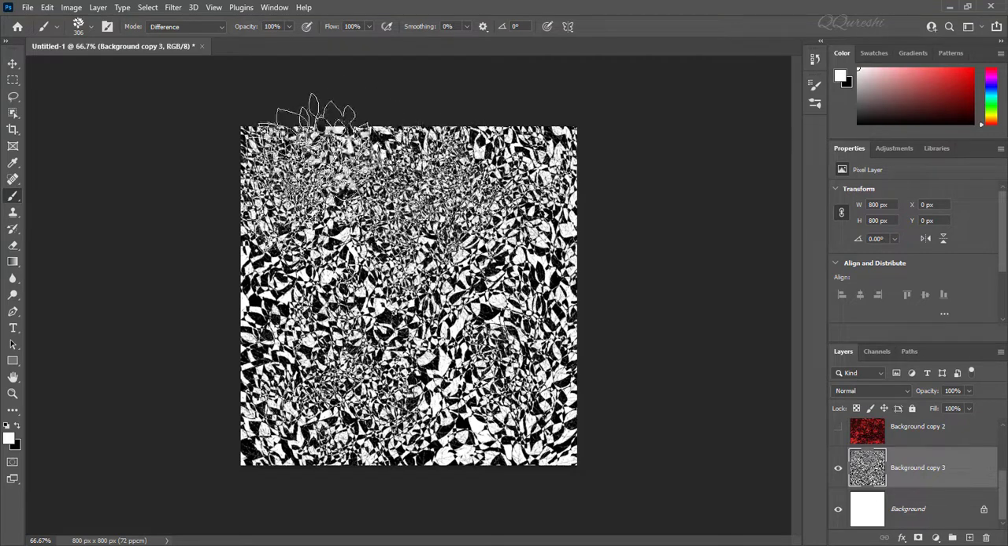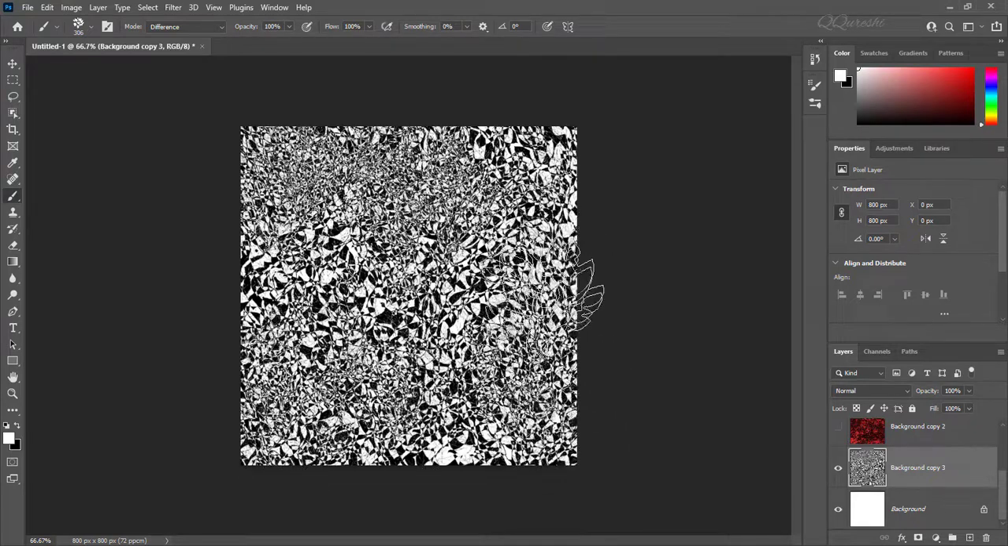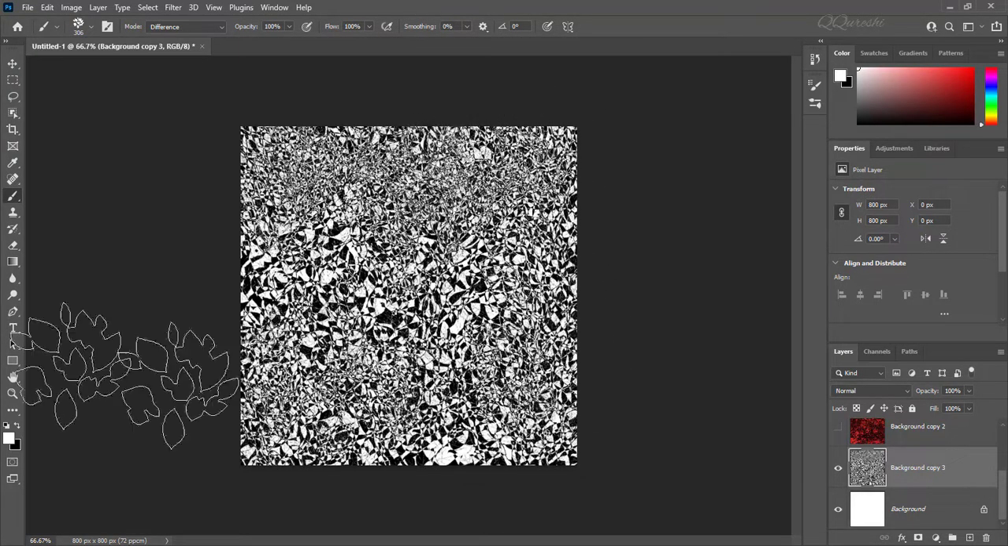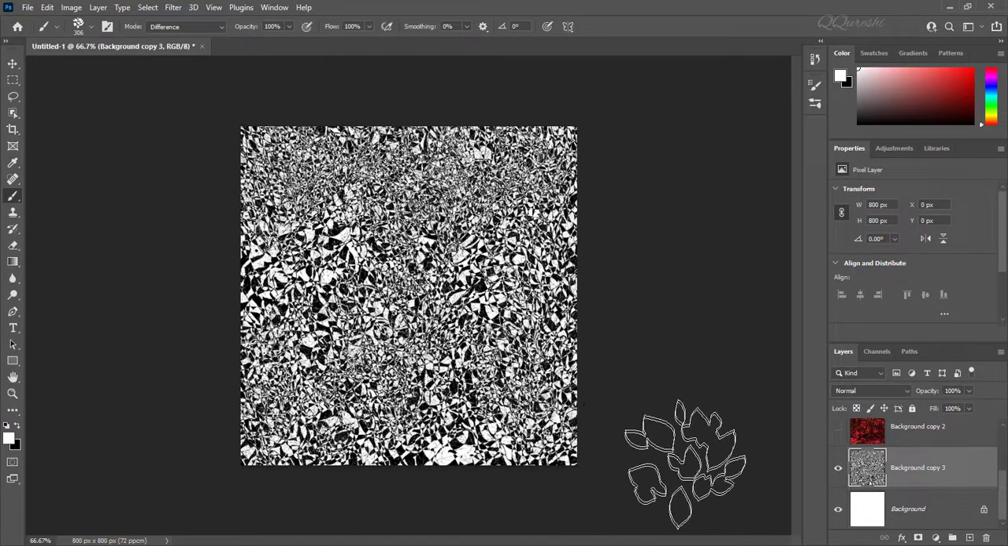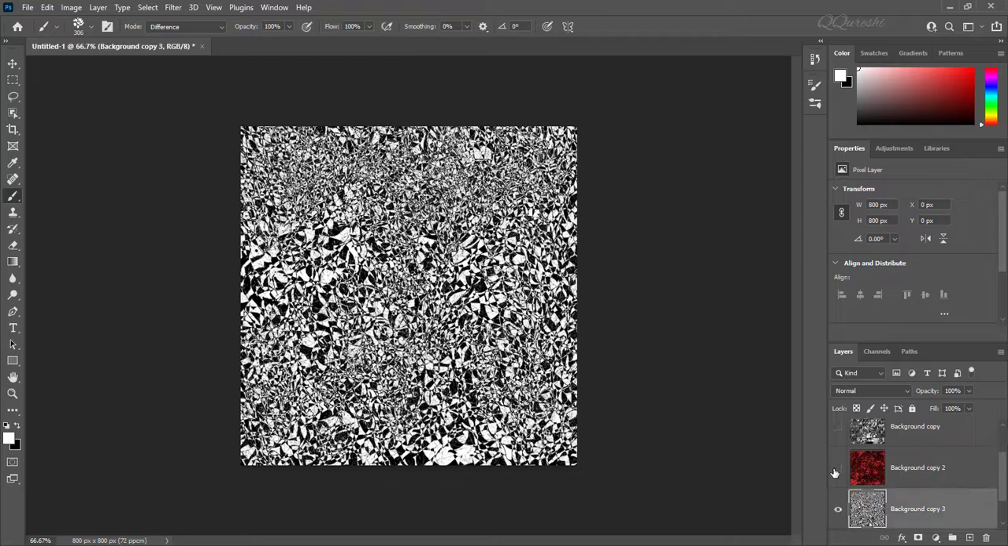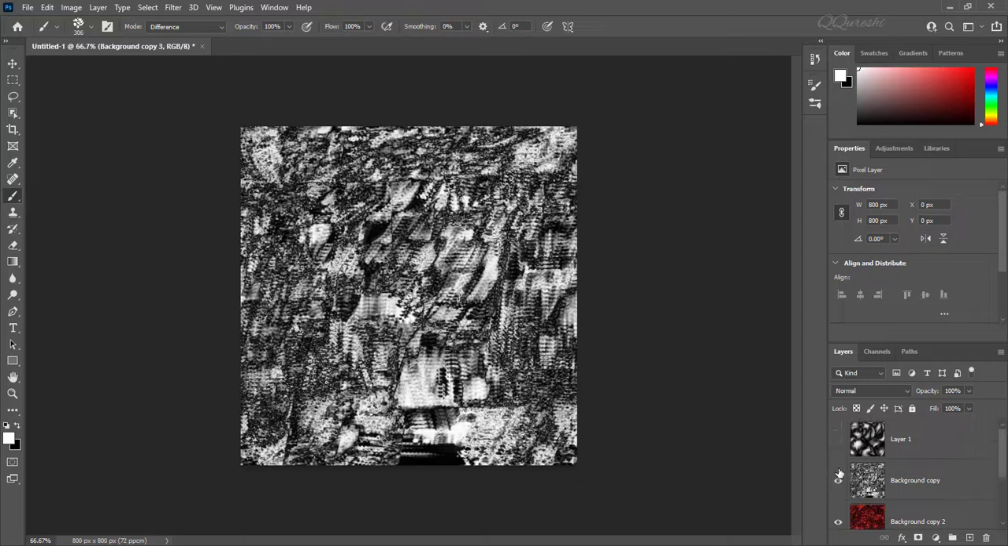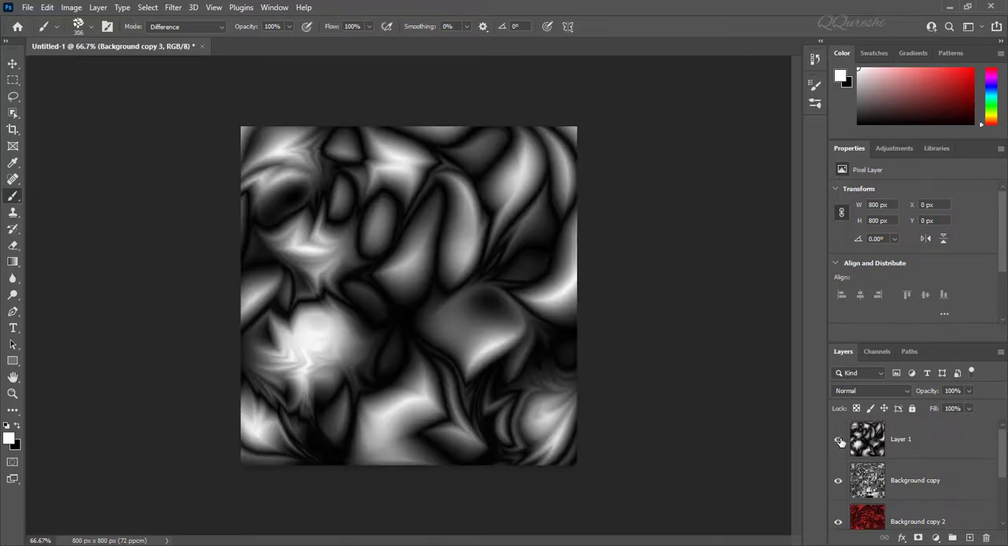Remember, document color is white, and foreground color is white as well. But blend mode is difference. We created this background, then this background, and then this background. And this is first one we have created. This is a weird brush tip or trick I want to share with you. And I hope you like these 2 tricks.